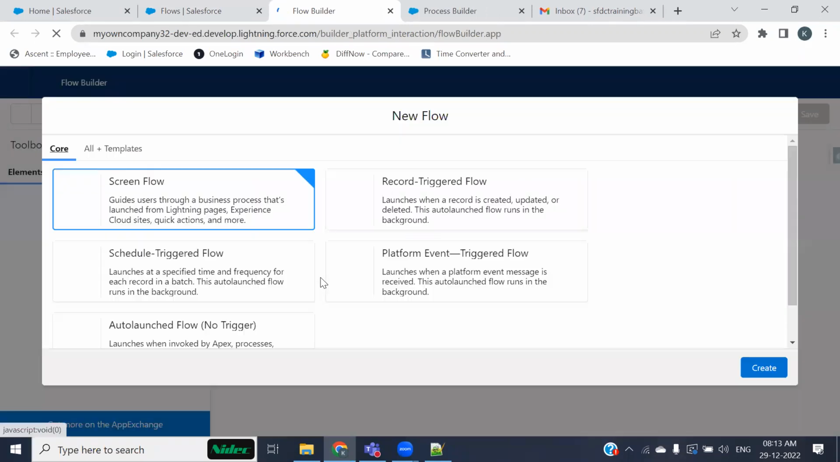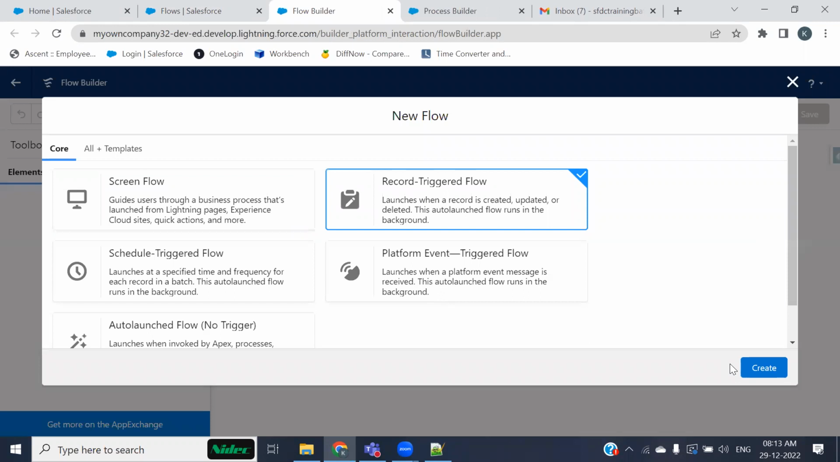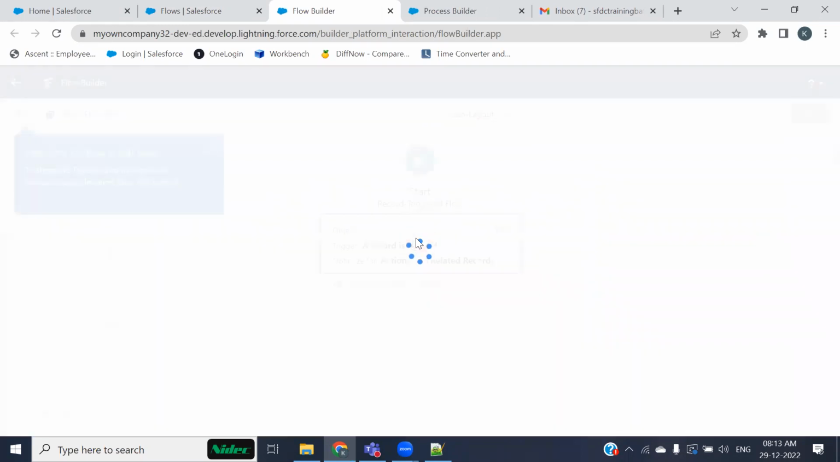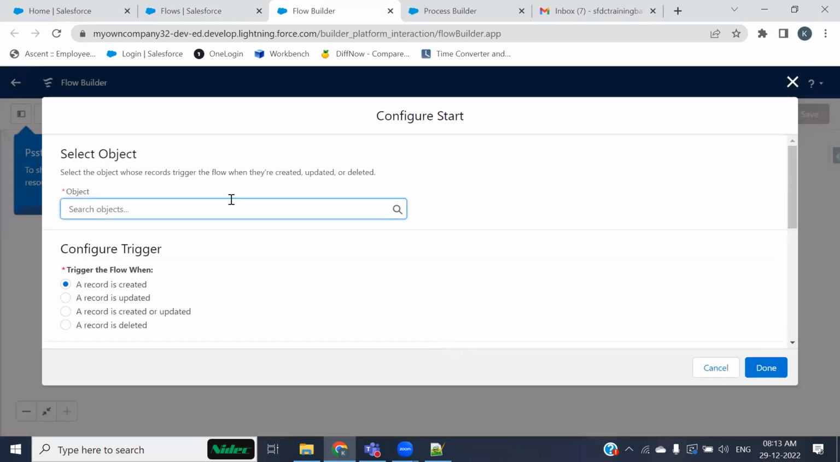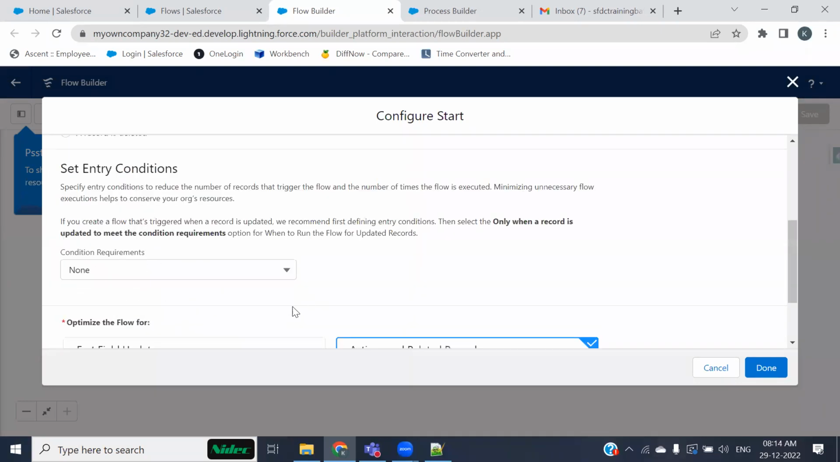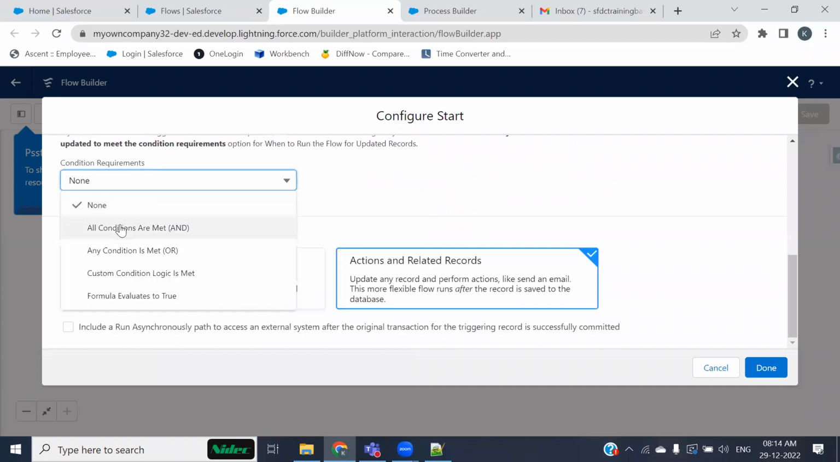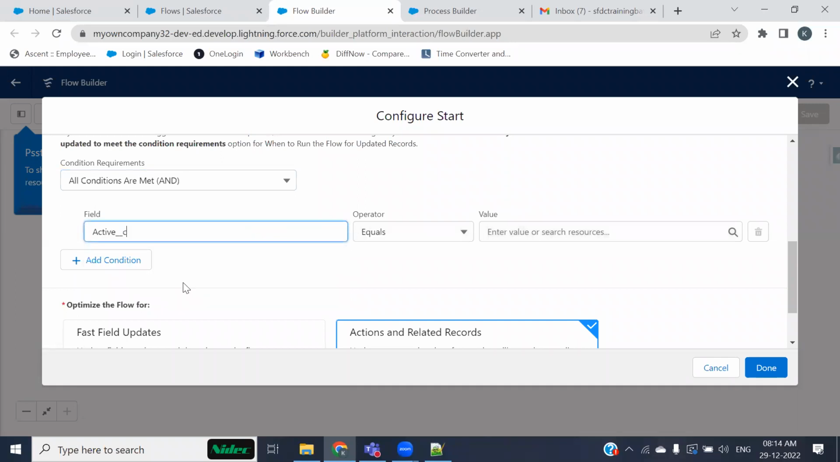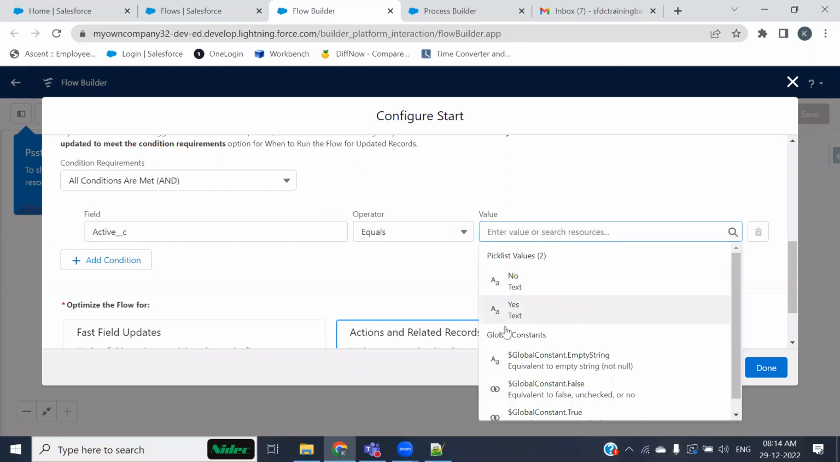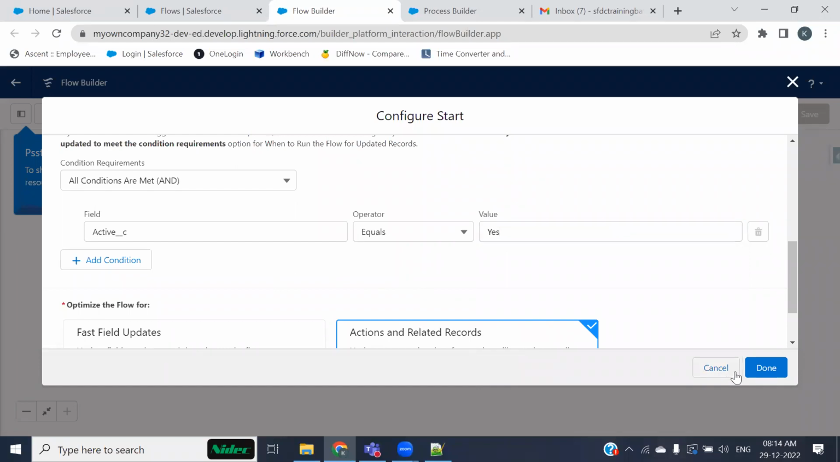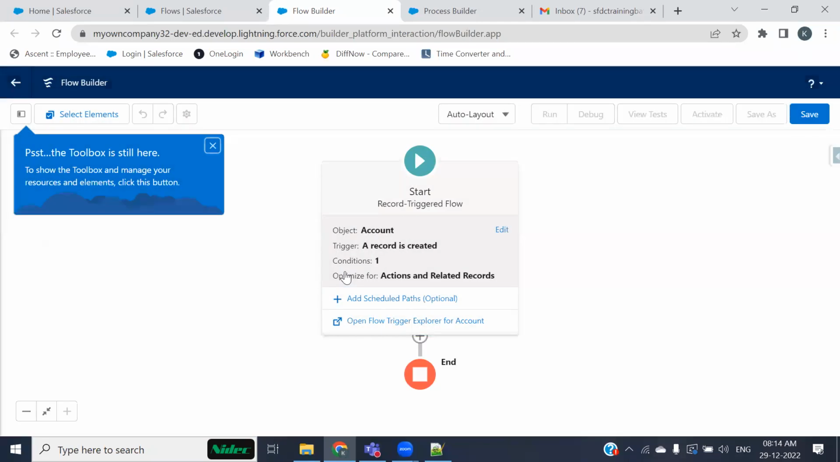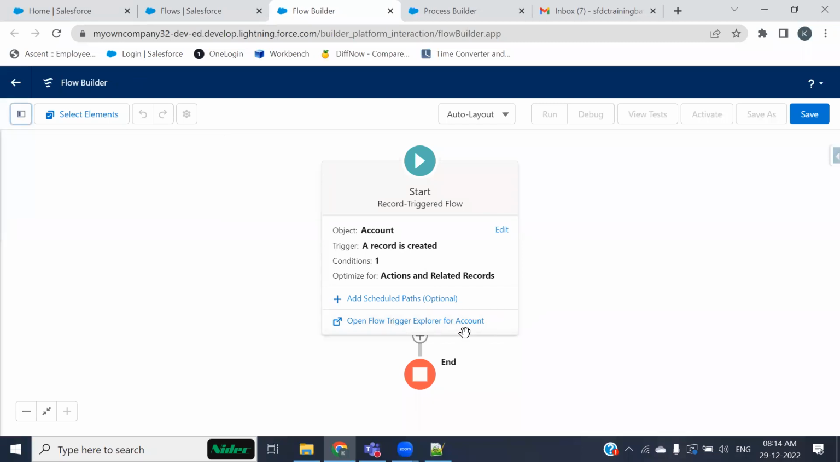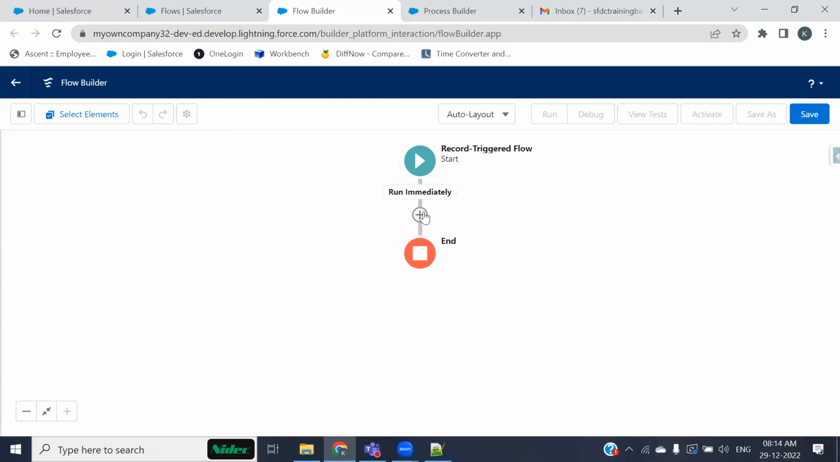So I'm creating a new flow, a record triggered flow. Let me add the object as account. This should be only when the record is created. And I have to check for one condition, that condition is the active status. Active status should equal yes. If this condition is true only, then this should get fired. All right, and what I wanted is to create a record.